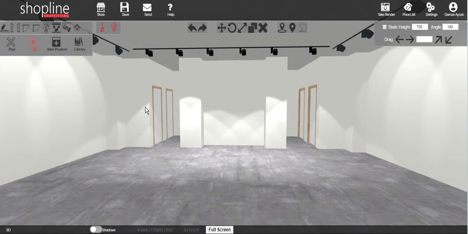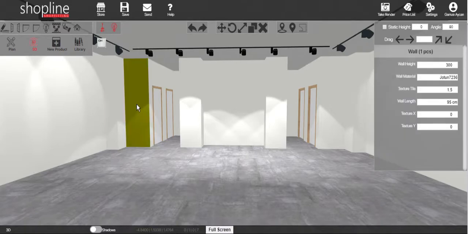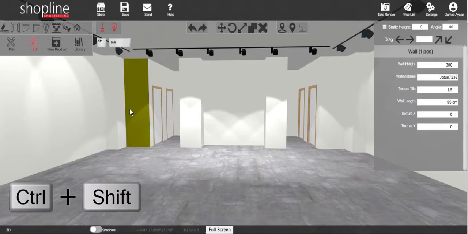Hello, in this video, I will demonstrate how to change the materials on your walls in your stores. To select a wall, press Ctrl and click on the wall. To select multiple walls at once, press Ctrl and Shift and click on the walls you want to select.